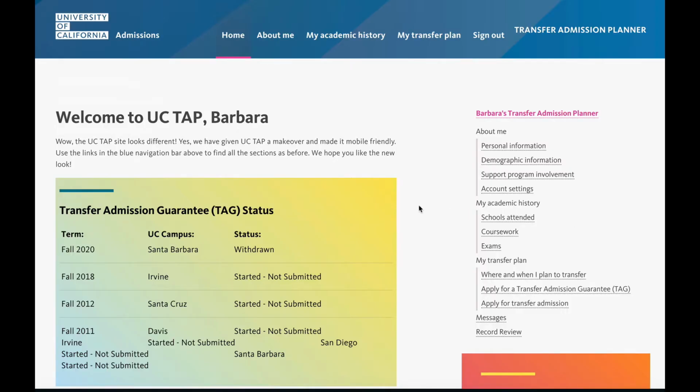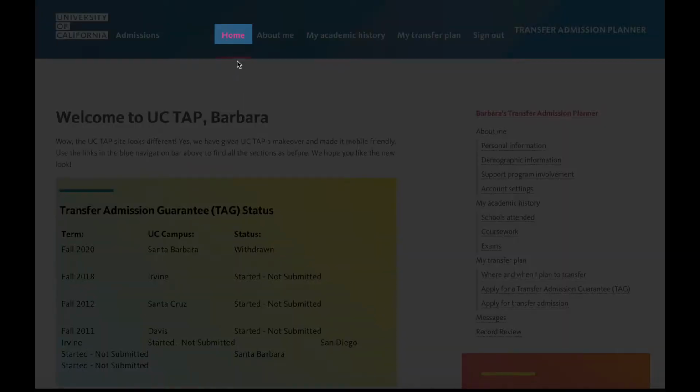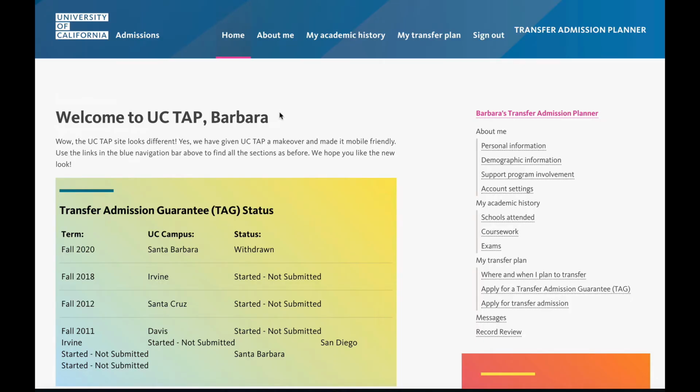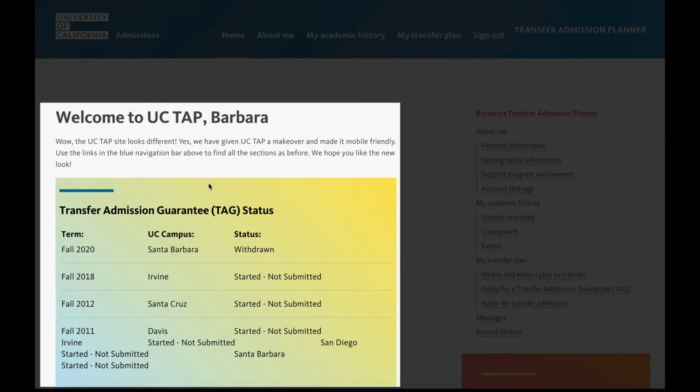So your landing page has different tabs at the top. Right now I'm on the home page. Later we're going to go to About Me, then Academic History, My Transfer Plan, and eventually we'll sign out. On this page, I want to call your attention to the center left. You see that it's Welcome Me Back as Barbara, and different tags that I've worked on in the past have been recorded here with this account.